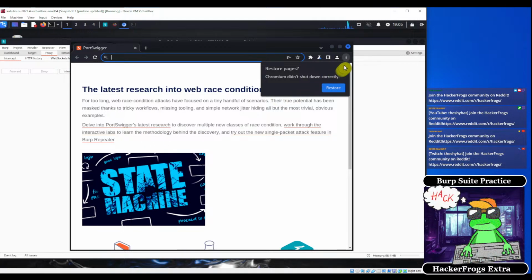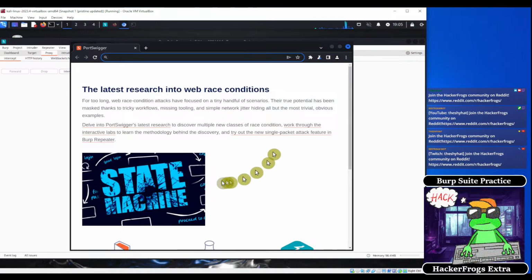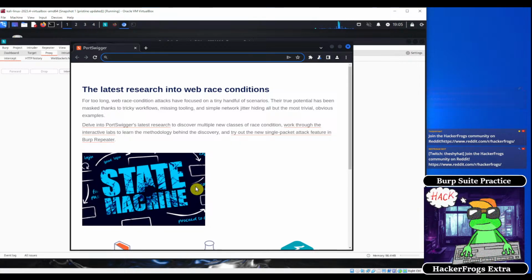and the Burp browser might take a little while to initialize, but in my case it came online pretty quickly. The Burp browser is a Chromium browser, and every web page and all the traffic that you access through the Burp browser is going to be recorded in the HTTP history, which is another tab inside of Burp Suite. So just keep that in mind.